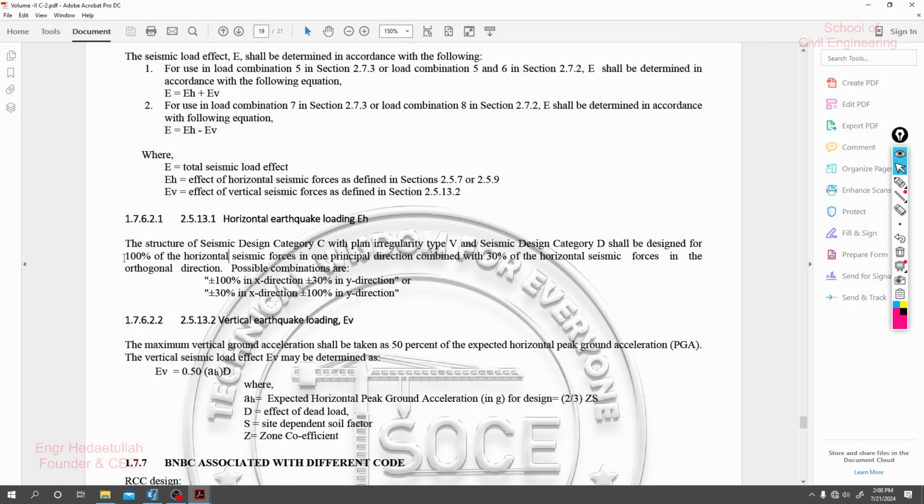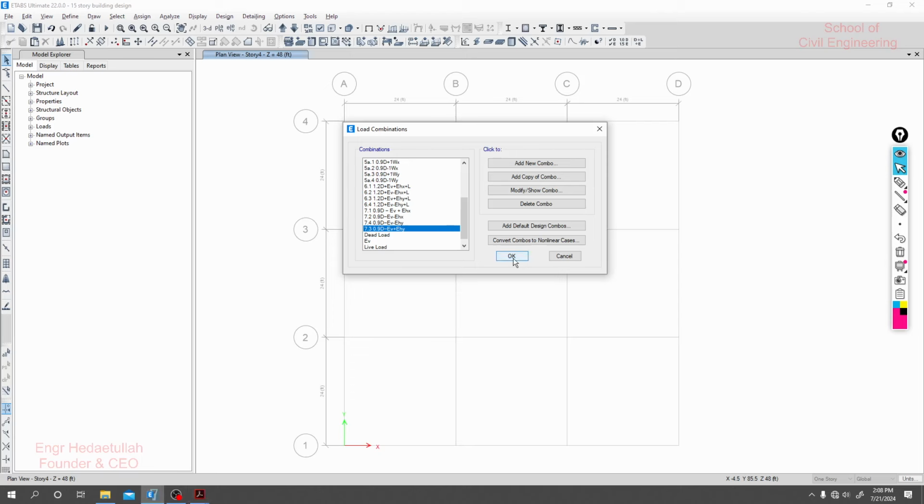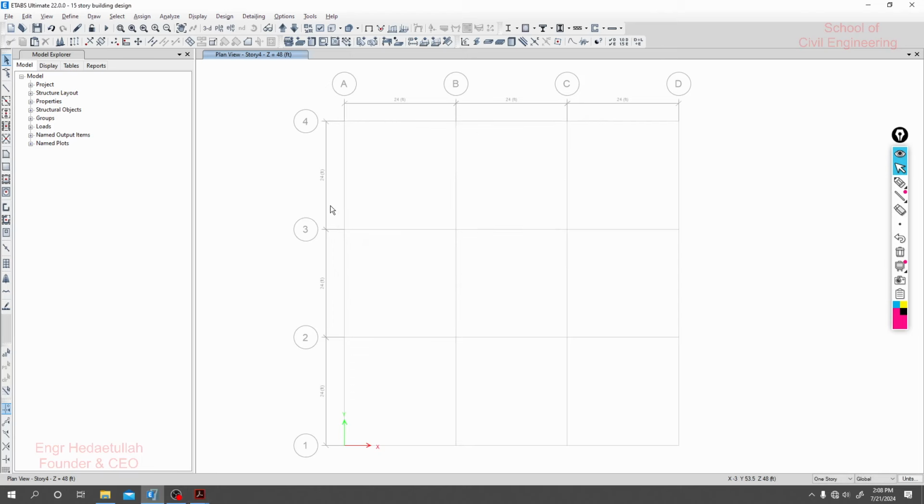Now I am going to close that. I'm going to click OK here. So this is our complete work for load combination. I hope you have learned in detail, and if you need to add some load combination with 30% in diagonal direction, then how we'll do that, I will show you in another lecture. So thank you very much.